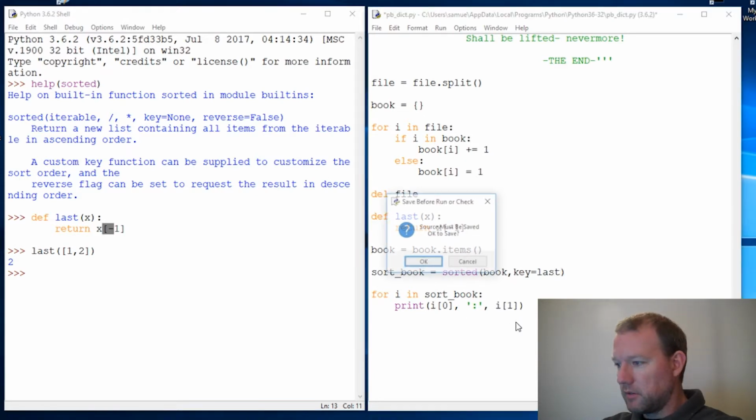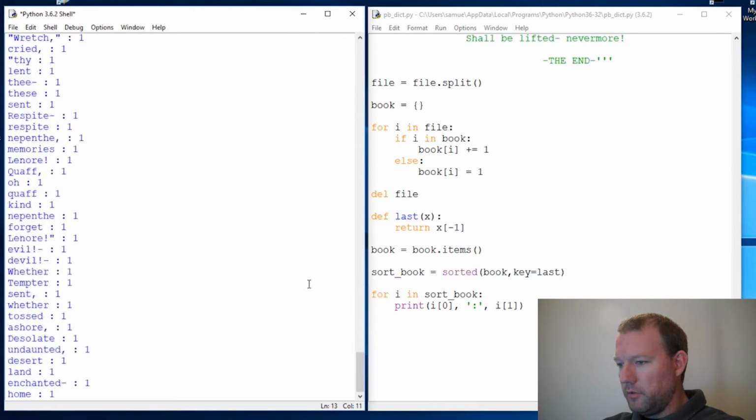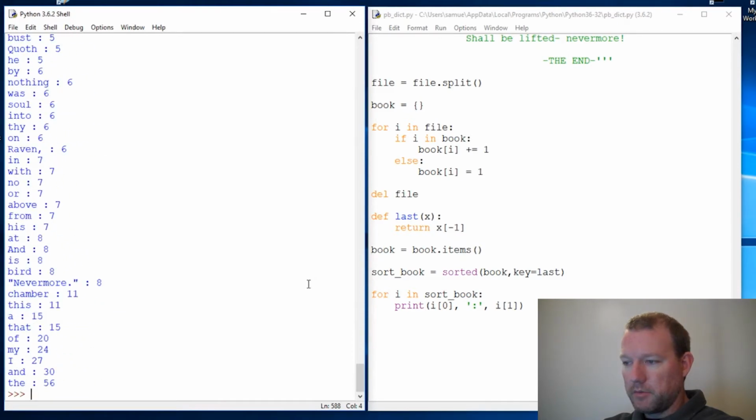So let's just run this. This is going to take a second. But it comes through. So here we go. The appears 56 times, and appears 30 times, and so on. You can go, but that is all the way at the bottom. Is there a different way I can do this? Let's look at sorted again.